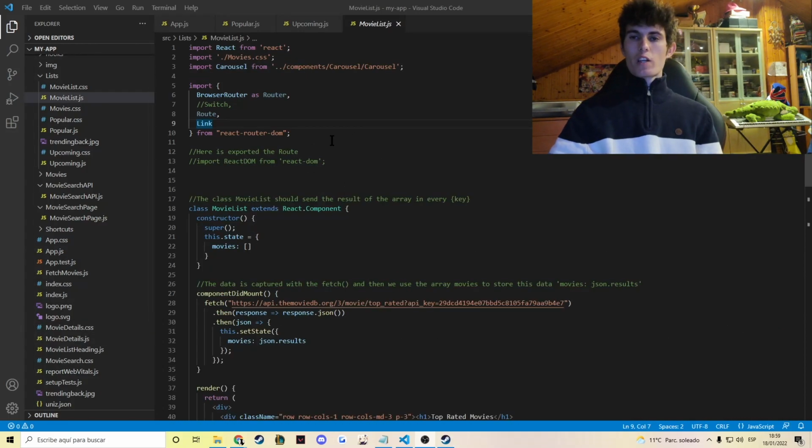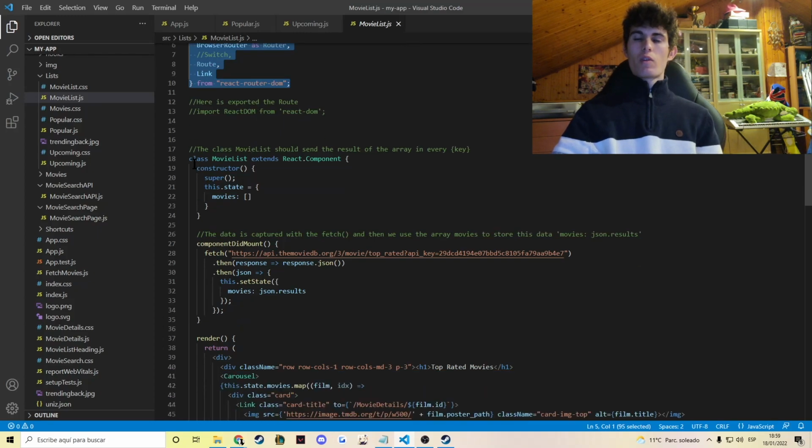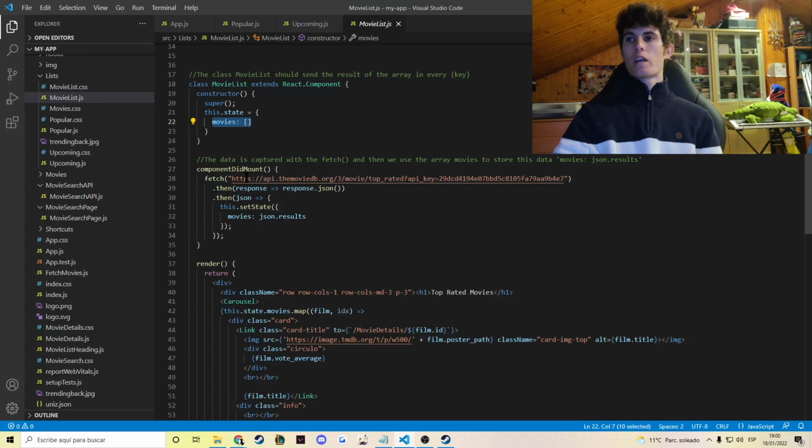Now I will explain how our movie list works. We have the import of the carousel that we use only in this class, in this movie list. Here we have the imports of the routes and the link. And now I will explain how our class, movie list, works. We have an array of movies that we will use in the fetch of the movies. Here is the fetch of top rated movies where we have our API.